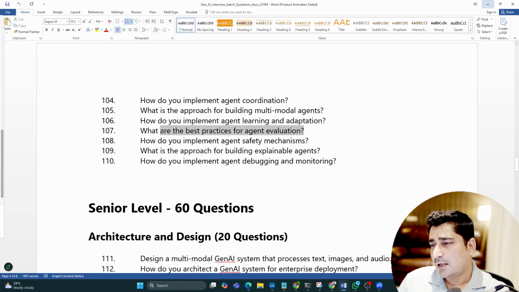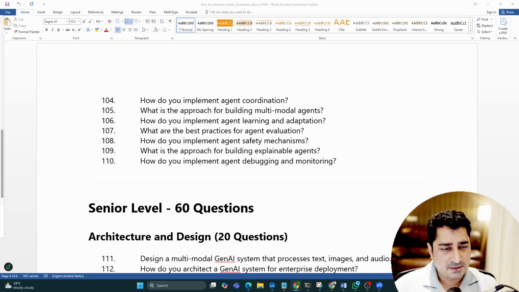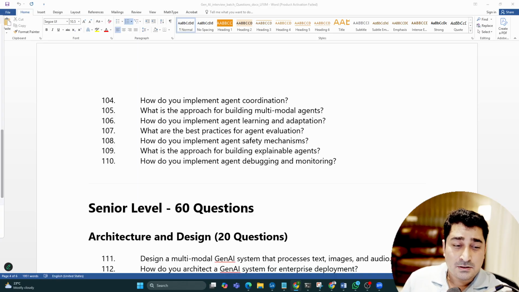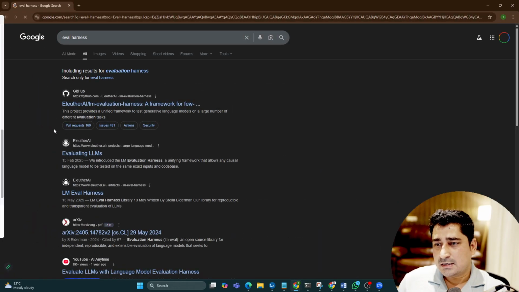Now, what are the best practices for agent evaluation? It depends on the task at hand and the kind of things we are trying to solve. In general, we try to test accuracy, reliability, and speed. To test, there are frameworks available in the market. Let me show you some of the frameworks for testing these models.